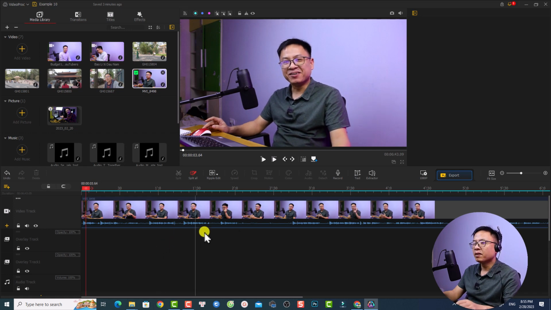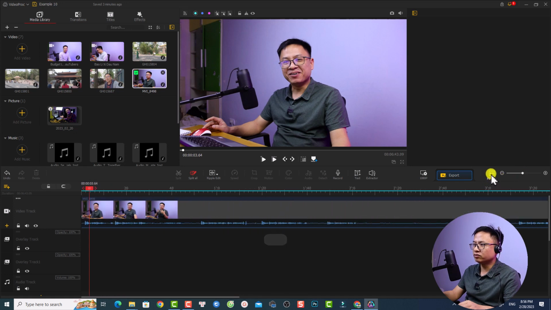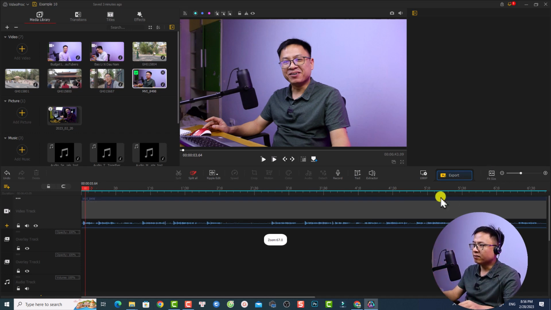It's nice, right? And we mentioned that you can also zoom in and zoom out the timeline with this button. And you can click here to fit the timeline, meaning that you can see everything on the timeline. Just click here to see everything on the timeline.